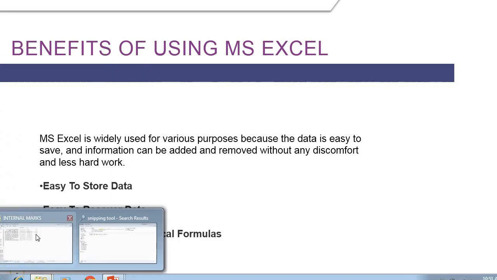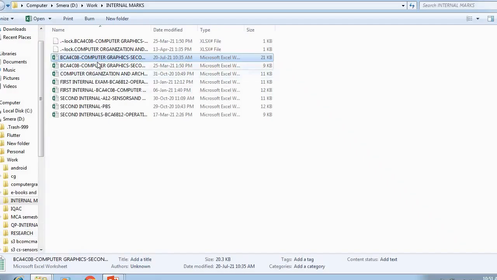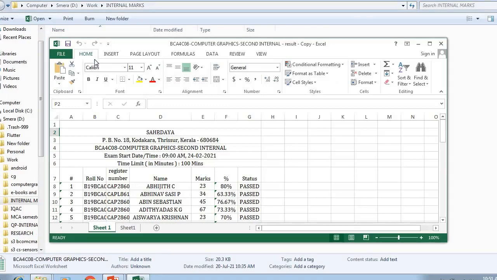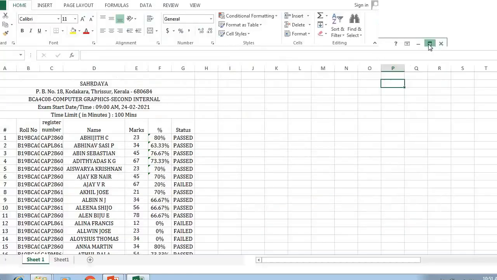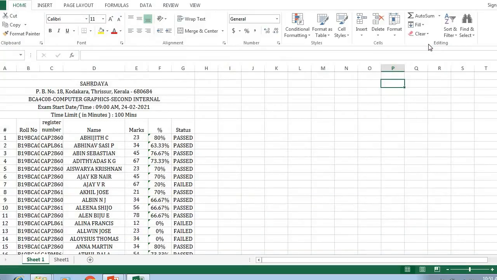Before going deep into MS Excel, you should know some basic terms or basic features in MS Excel, that is, worksheet, workbook, cell, etc. A worksheet is a space or interface where you can enter data. So this is an example of a worksheet, and a particular worksheet will contain several rows and columns.